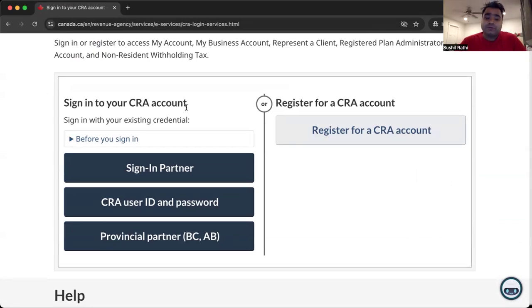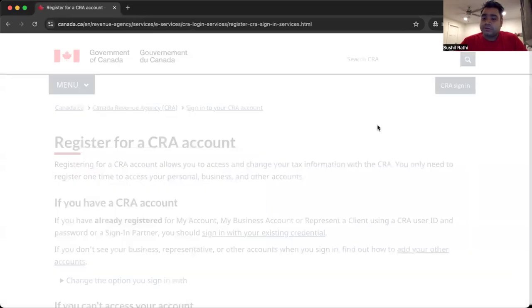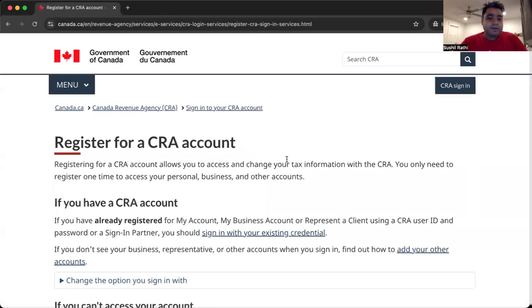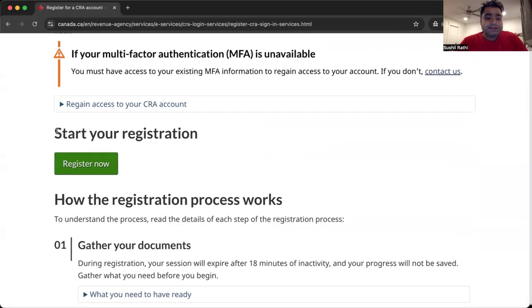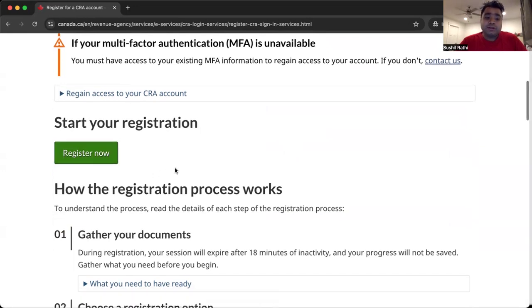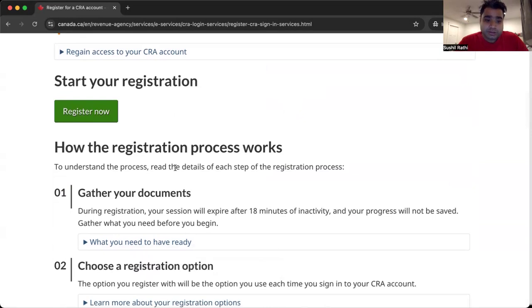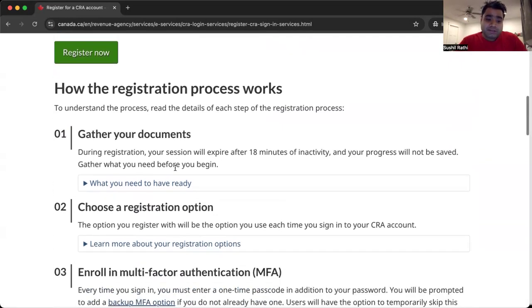People who have already created their account can use any of the following login credentials. But if you're creating your account for the first time, then you just need to click here, register for a CRA account. Now, let's move ahead and you can see here that it says start your registration. Before you click this, I would really ask you to read how the registration process works. So you've got some steps here.